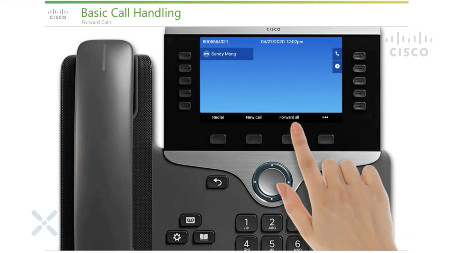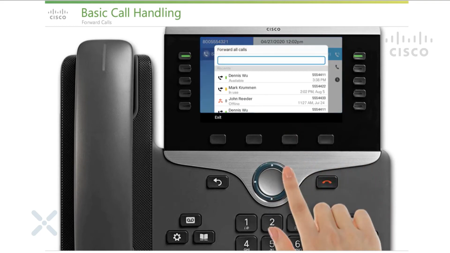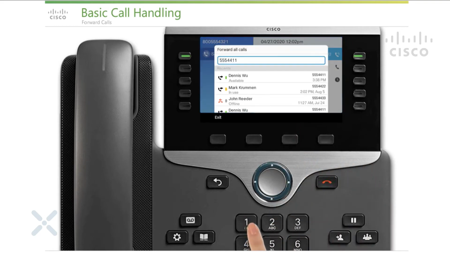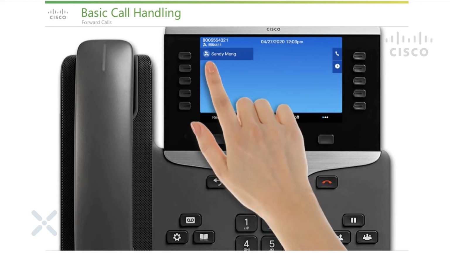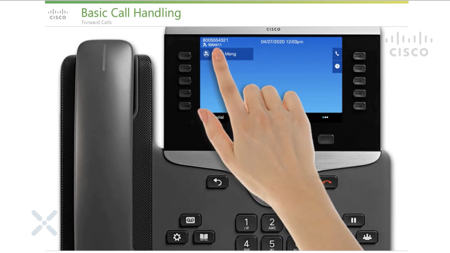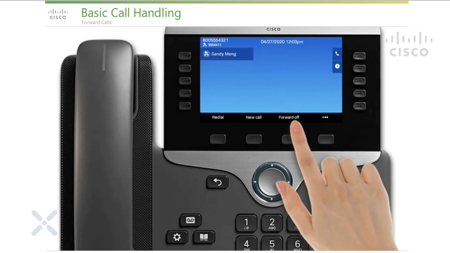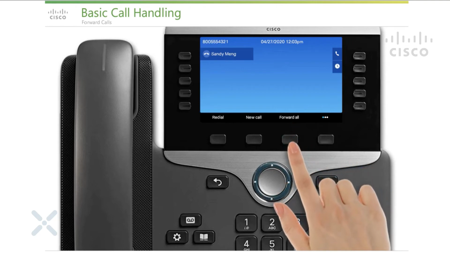To forward all calls, press the Forward All soft key. Then enter the call forward target phone number exactly as you would dial it from your phone. To verify that your calls are forwarded, look for the Forward All icon in the line label and the forwarding information in the header. To cancel call forwarding, press the Forward Off soft key.